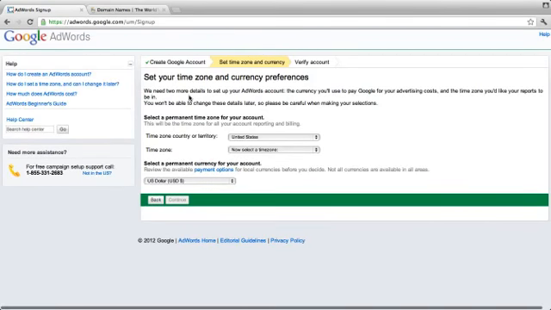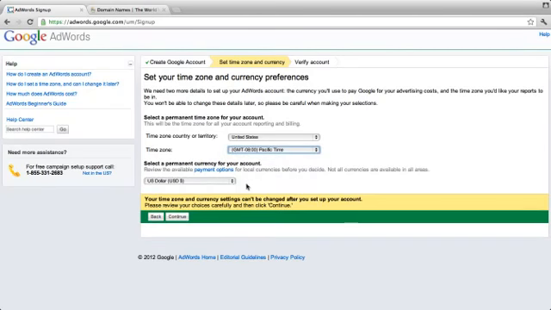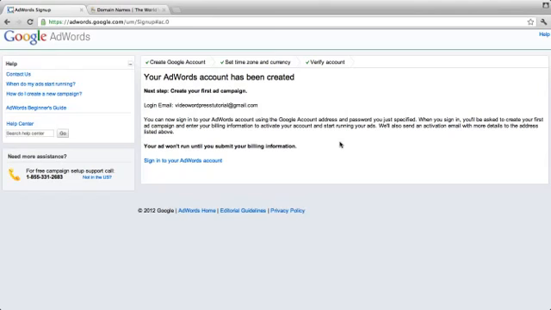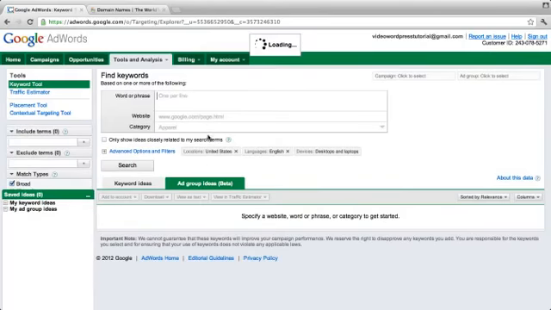As you can see, the first time you sign in to use the Google Keyword Tool, it's going to ask you for some information, because the Google Keyword Tool is part of Google AdWords, which is basically the tool that companies use to place ads on Google, and they pay per click for that. So I'm in the United States. I'm going to choose Pacific time, US dollars, continue, and that's it. The next thing, just sign into your AdWords account, and it's going to go straight to the keyword tool.